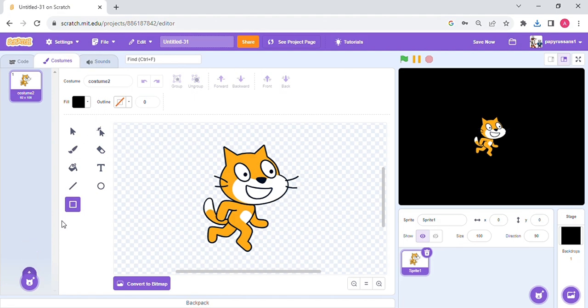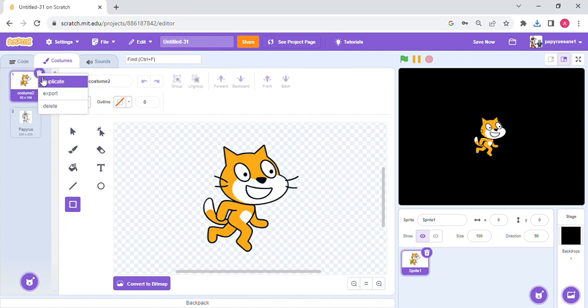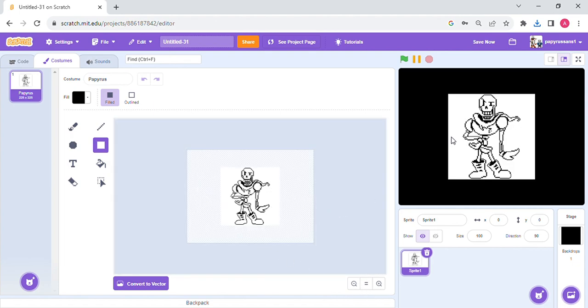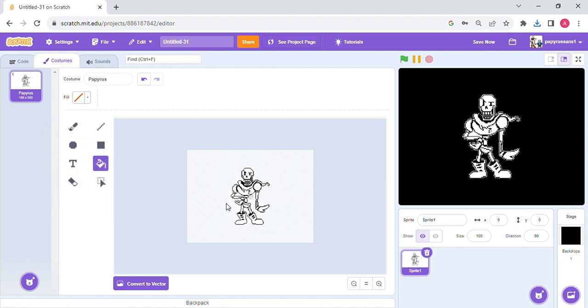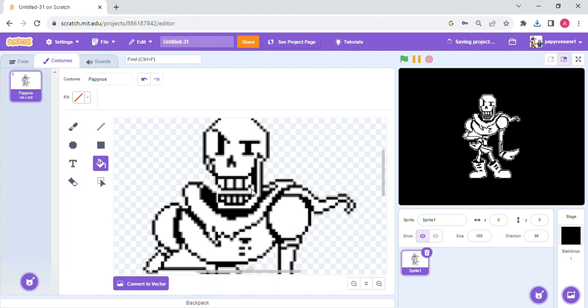And now delete the Scratch cat and upload costume, the latest one, Papyrus. And oh my god, you see this? What's happening? There is white all over it. So click on convert to bitmap. If it's already in bitmap and it's showing convert to vector, do not click anything and make the fill nothing, this diagonal line. Done. Oh my god, what is this?